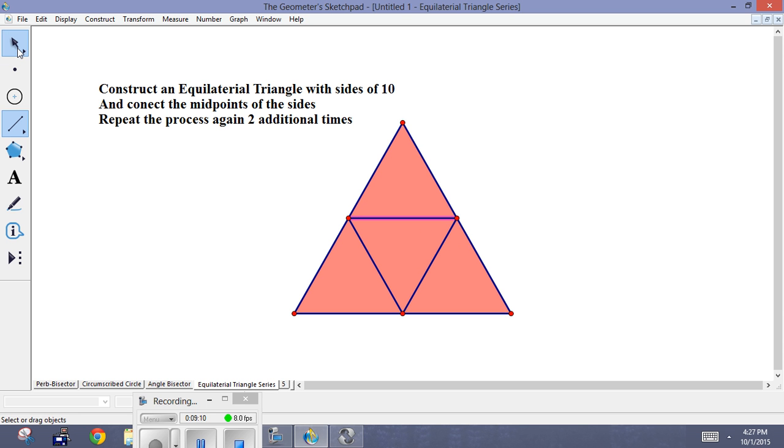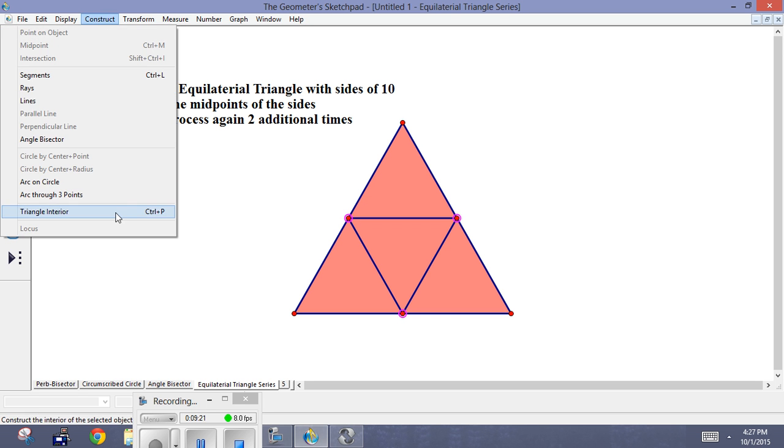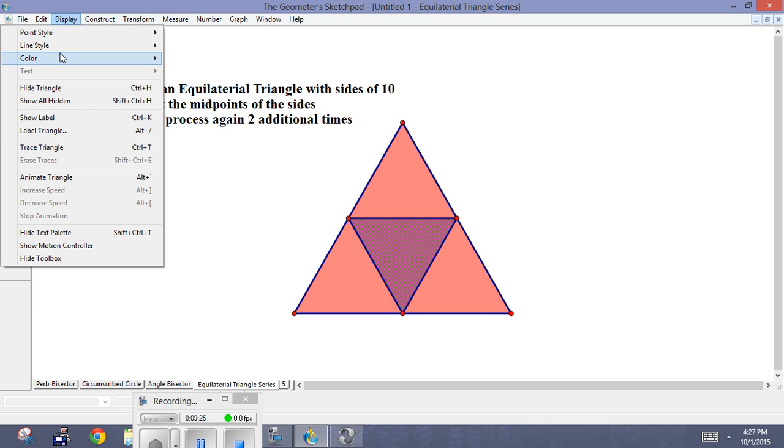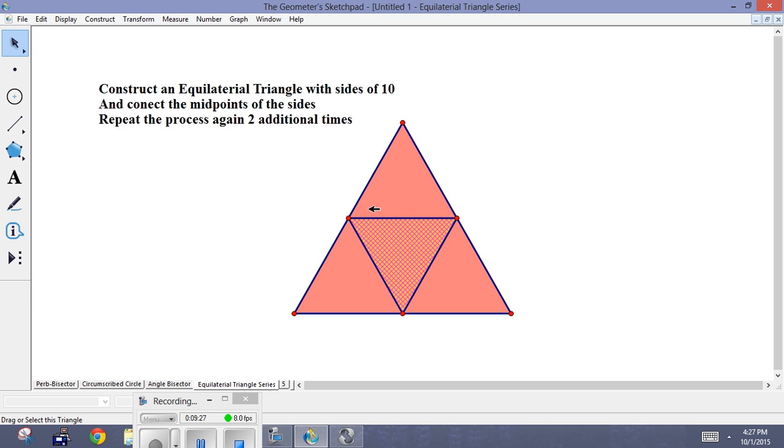Let's do another color code on that again. Select the vertices. Construct the triangle interior in a different color, whatever you like, okay? Okay, and yellow, did I choose yellow? Yes, I did, okay. Do it 2 times again, okay? So we get kind of a neat little design here.